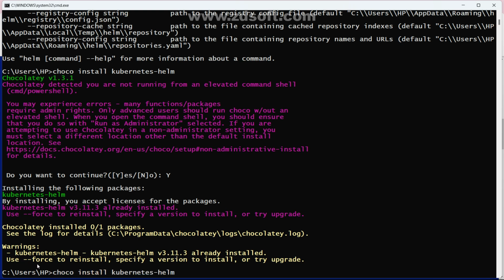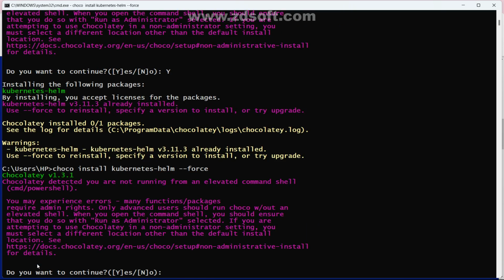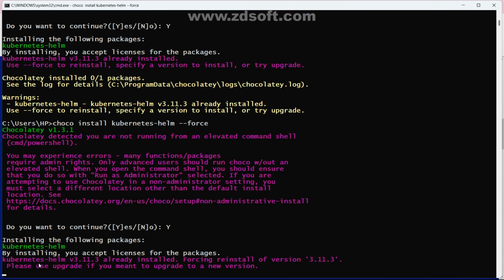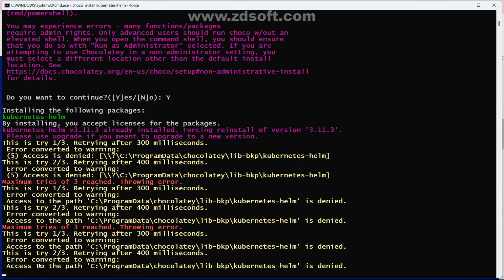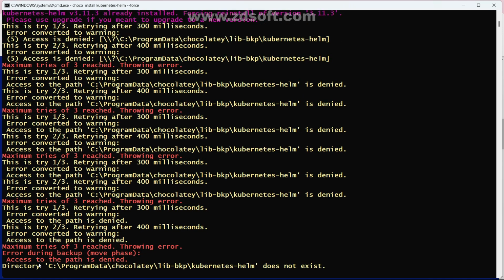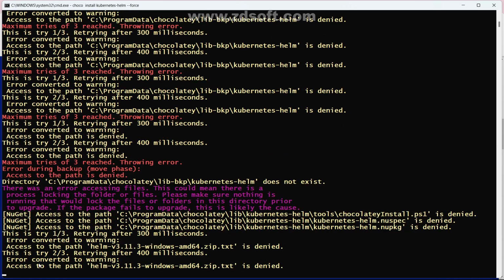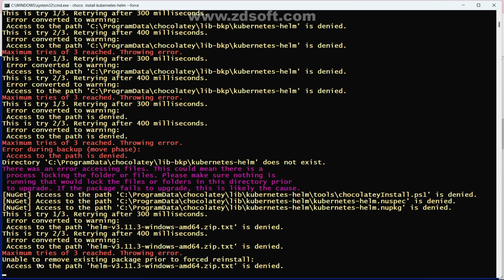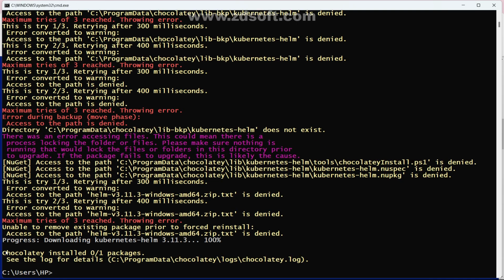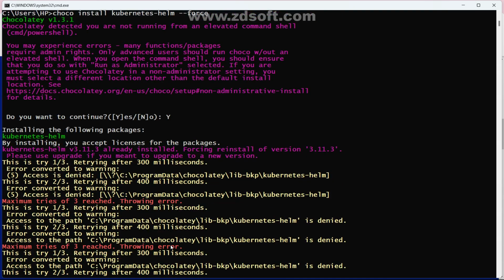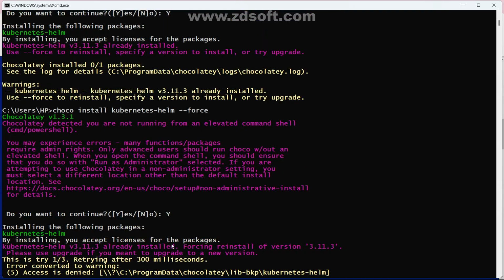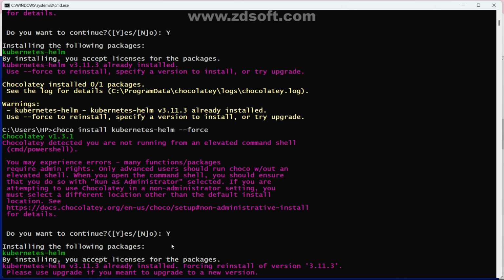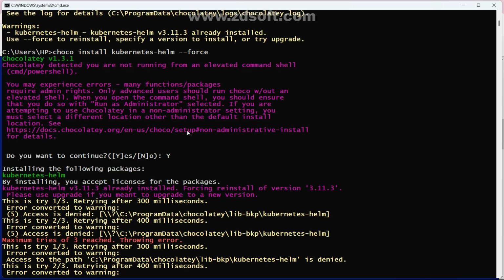Use force. See, I'm going to install with hyphen hyphen force. Why am I going to use force? Maybe to try to update, try to upgrade. See, it is telling access denied. Anyway, it is trying to install. Maybe it is expecting admin access, right? See, 3.11. What about the latest version? That is telling 3.11 only.